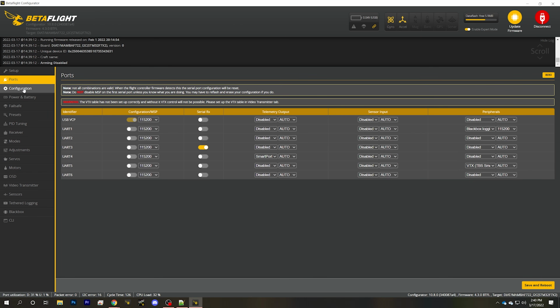Next up, the Configuration tab. No, the Receiver tab. I'm going to go out of order and I'm going to go to the Receiver tab next. And if you want to know why, you will have to click that video and see.